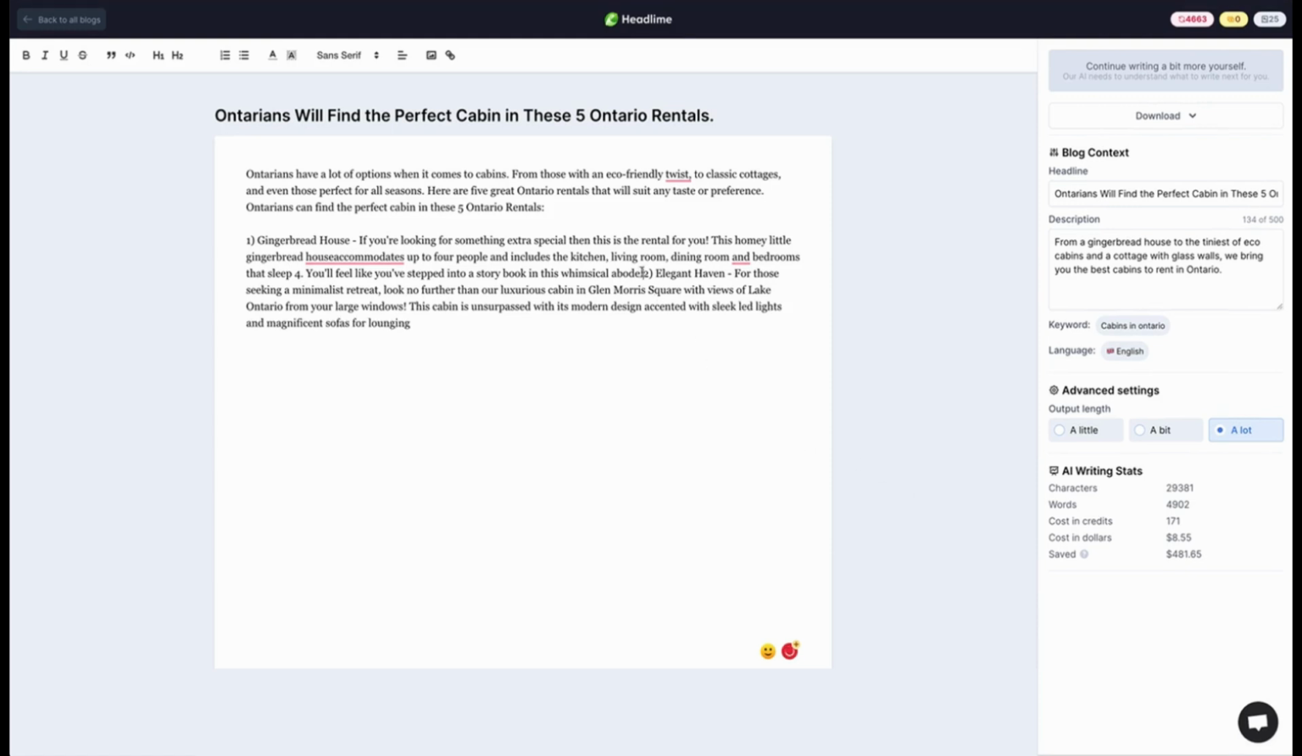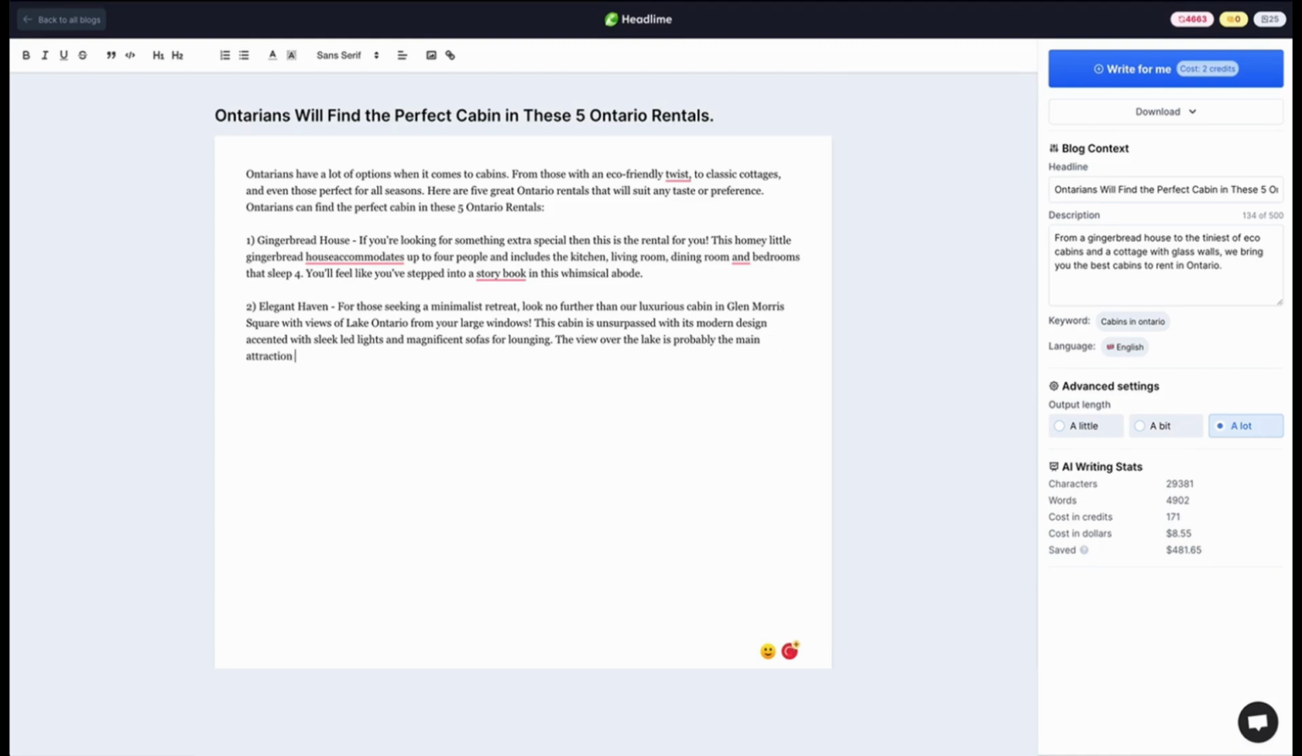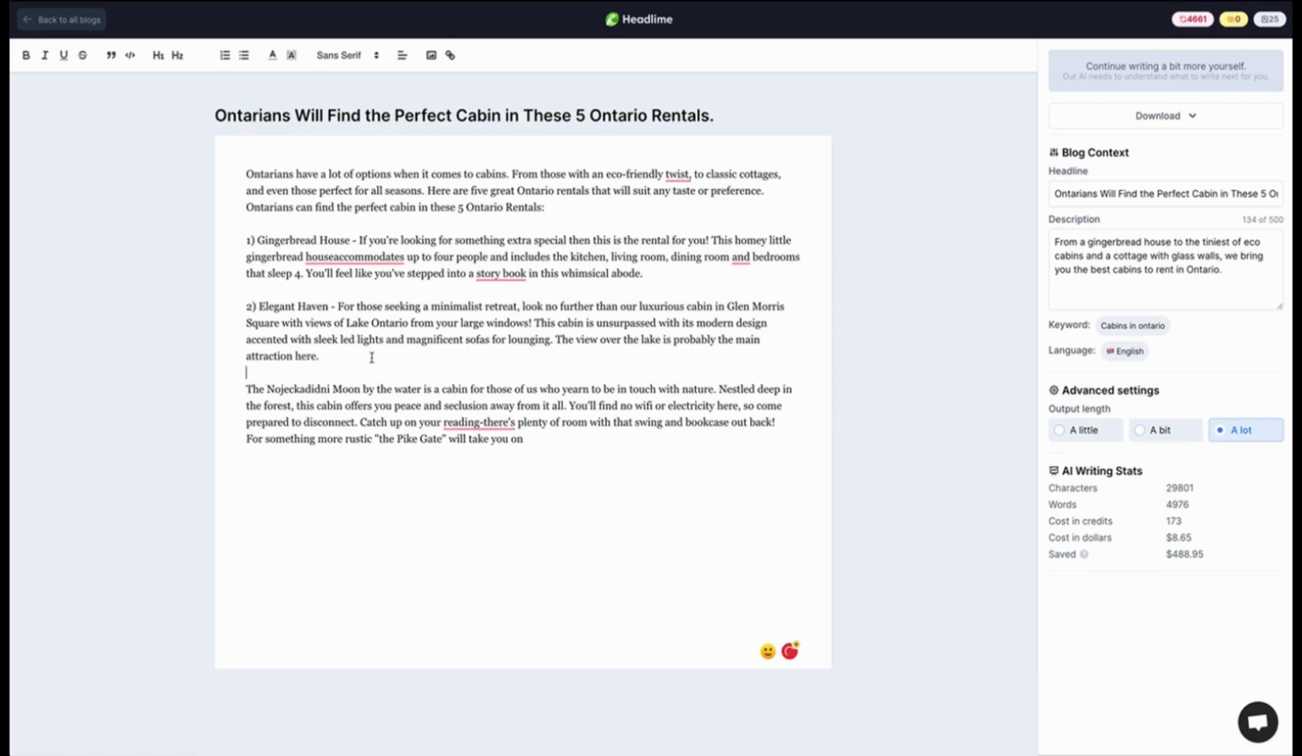Now, here comes the fun part. Once all the details are filled in, click on the Generate button. The AI will begin working its magic, and within a few moments, you'll see your blog post appear on the screen with different results from which you can choose one. It's that easy. The AI analyzes the information you've given it and produces a well-structured, readable blog post that's ready to go. But we're not done yet.